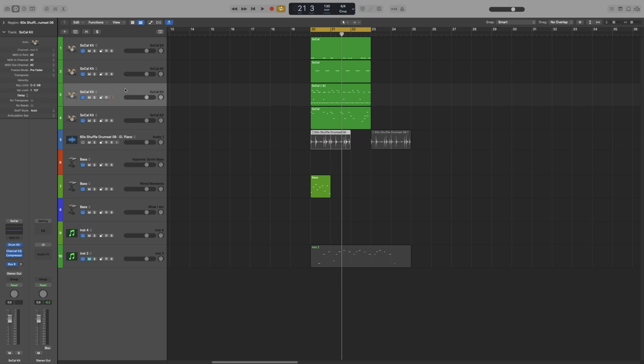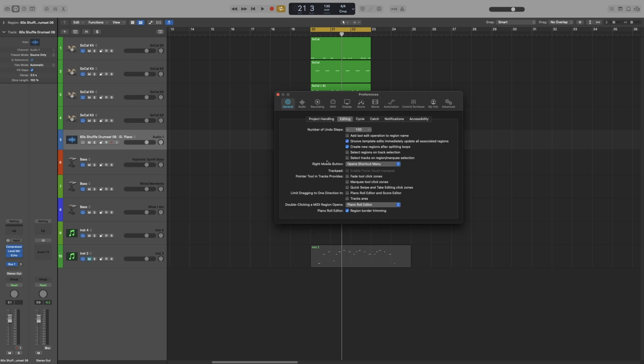But now, when I press option, it will act the opposite way. So I hold down option and now select it, it will select my region as well. Let's go back, command comma.